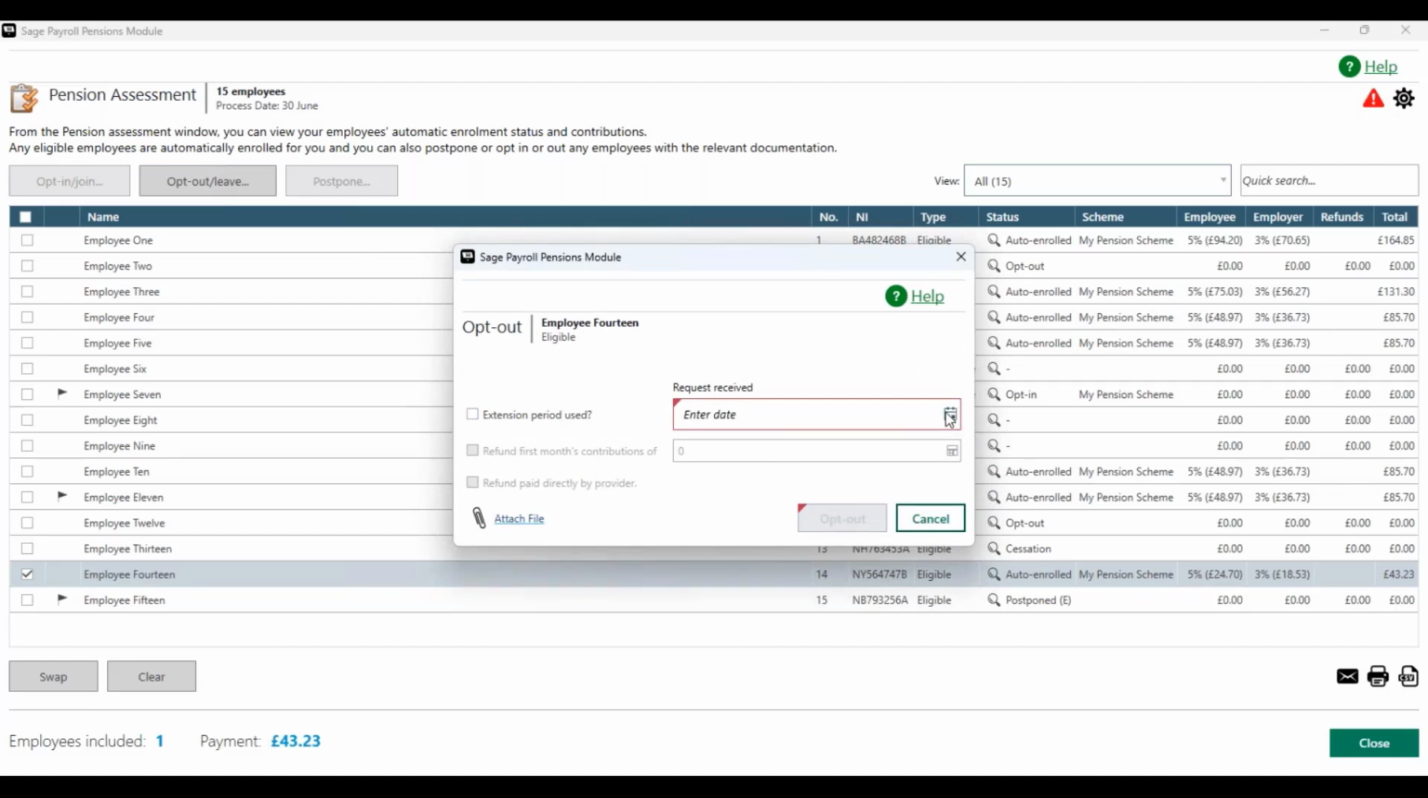I am just going to start by putting in that request received date, which is the 10th again. And you do also have the option of ticking if they've used an extension period at all. This is for situations where the opt-out request isn't correct, and it allows you to extend the opt-out period for up to 6 weeks to allow the employee to complete the form correctly. So tick that if applicable. You've also got a tick box to refund the first month's contributions if they're opted out within the opt-out period, which is that 1 month.